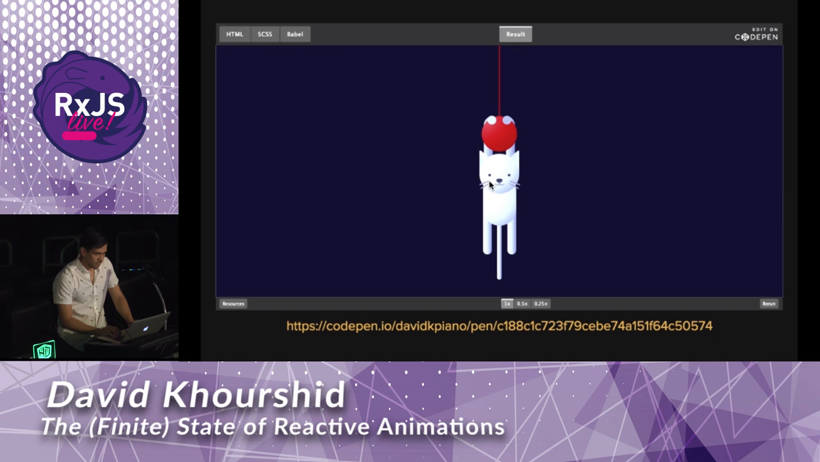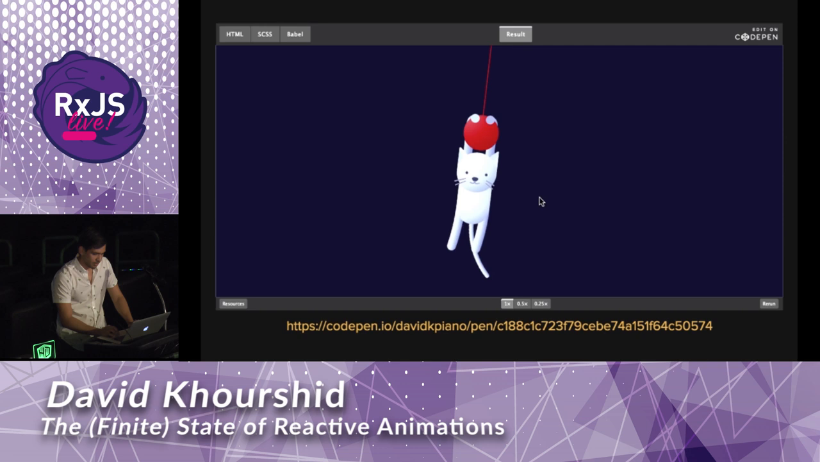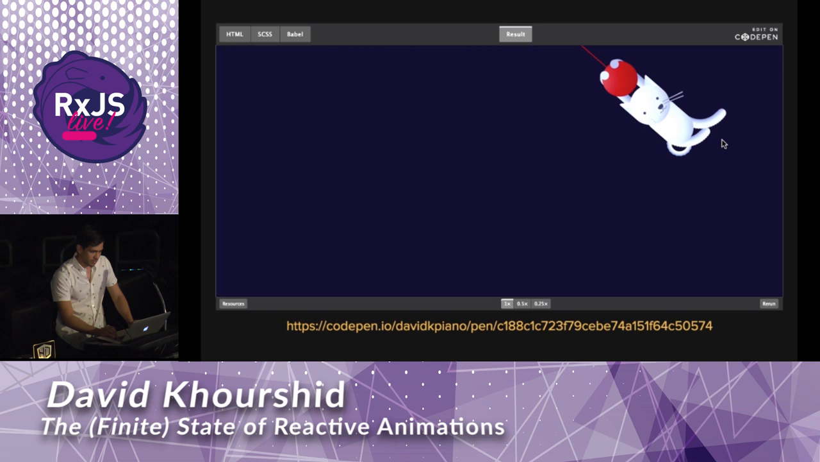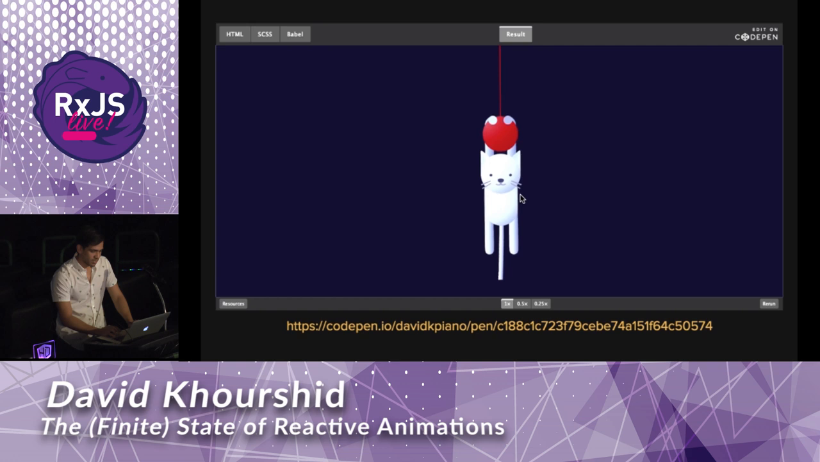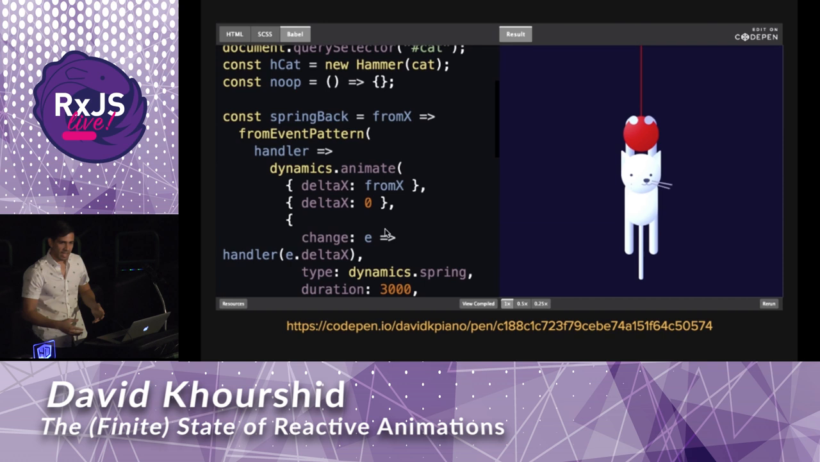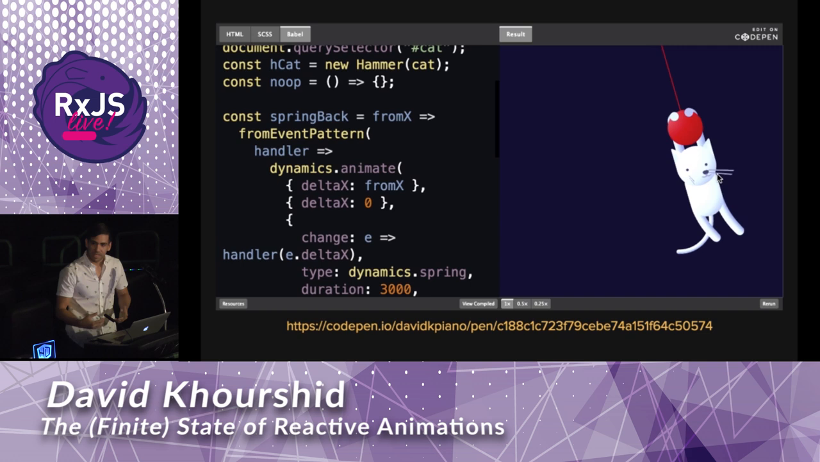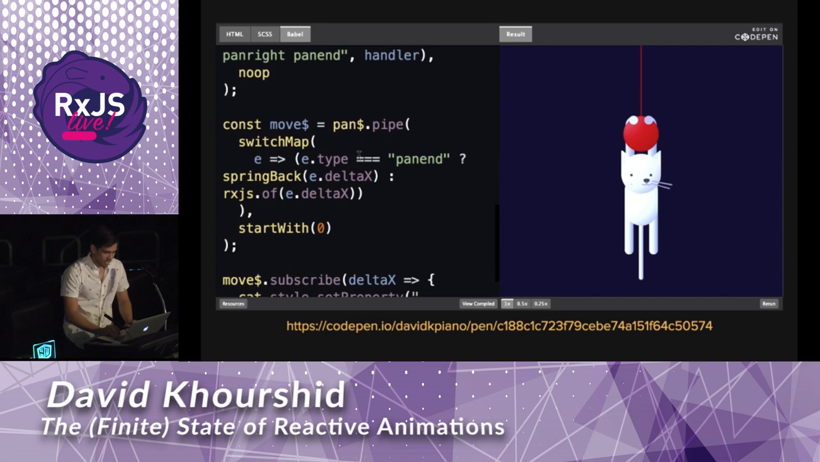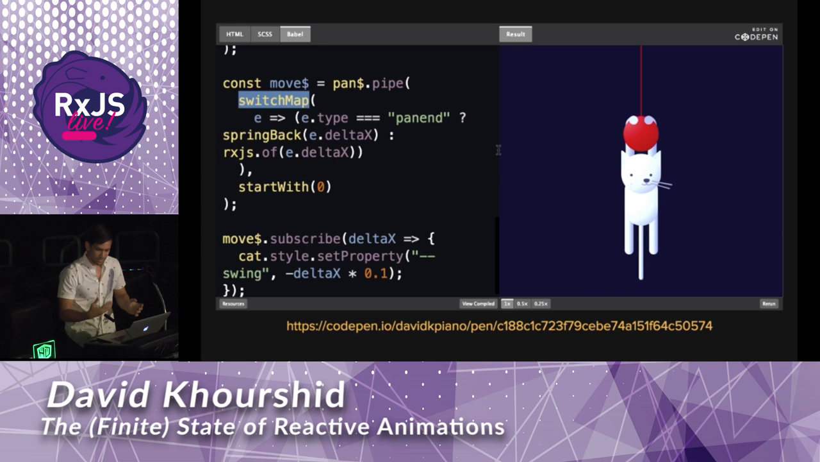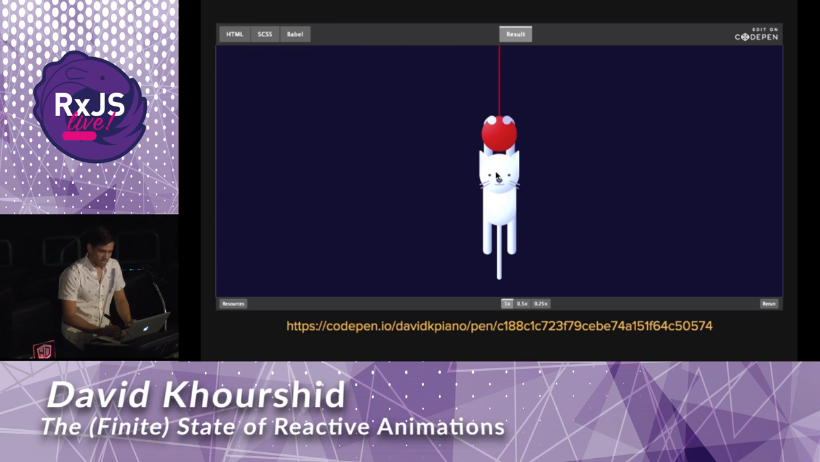I use this in various different ways, and I also used things like switch map and other operators to represent more complex animations, such as this swinging cat. So over here, instead of just listening to the mouse position, now I have to do two separate things. I have to make the cat follow my mouse when I'm moving it, and when I let go, it has to exhibit a completely different behavior. So the way I did that was I used switch map. And this is fine for simpler scenarios, and we've heard about switch map a lot in order to go between two values, but a lot of times animations become a lot more complex than switch map lends itself to be.